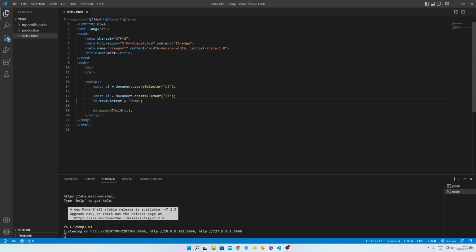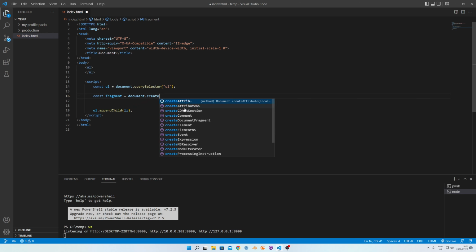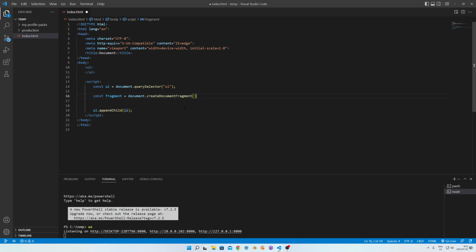So that's fairly simple. But what if I've got 100 items and I want to create an li for the 100 items? Well, you need to take special note of this one, because I'm not just going to add it to the UL directly. For performance reasons, we are going to use an intermediate object called a document fragment. So first thing we need to do is create a document fragment. So we'll call it fragment equals document.createDocumentFragment. So this is how I create a document fragment.